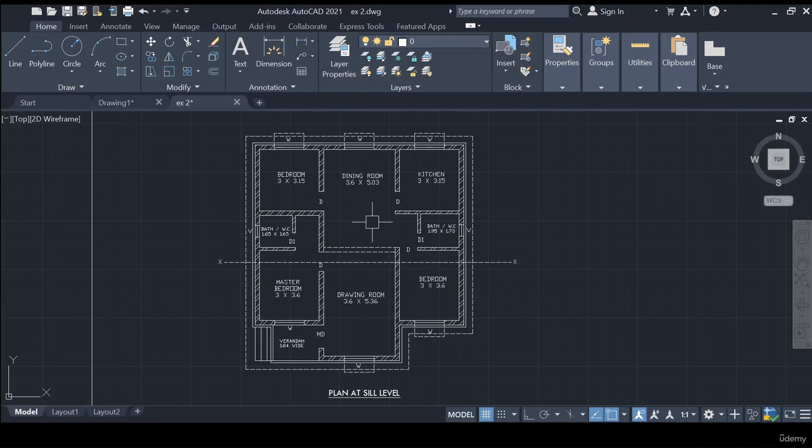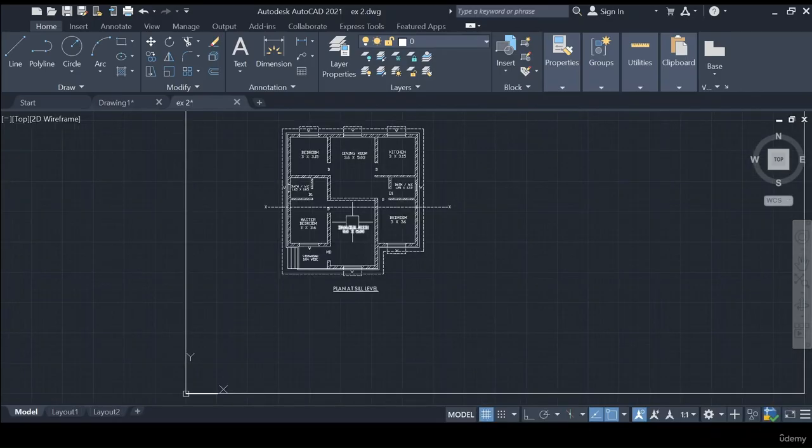Beyond that, we can add furniture layouts, plumbing, and all these things. Okay, we'll go with the next part of this drawing.